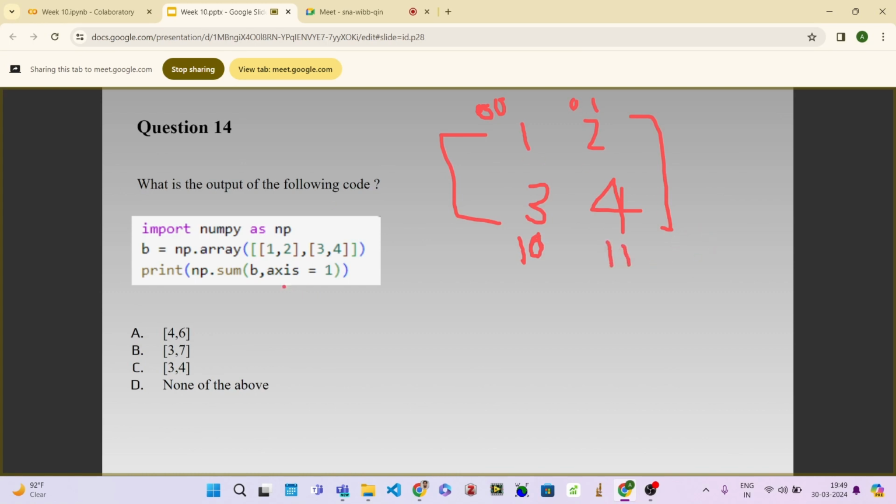Now they are asking for axis 1, right? That means which is axis 1? This is axis 1, and that's why they are summing up along this line.